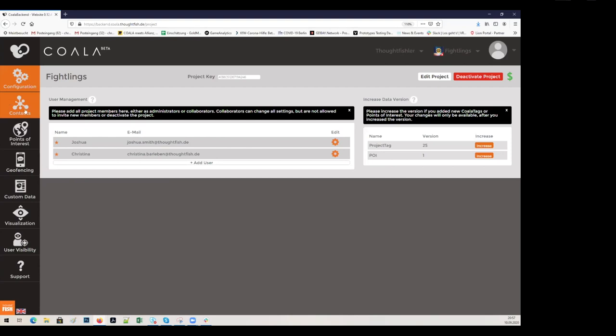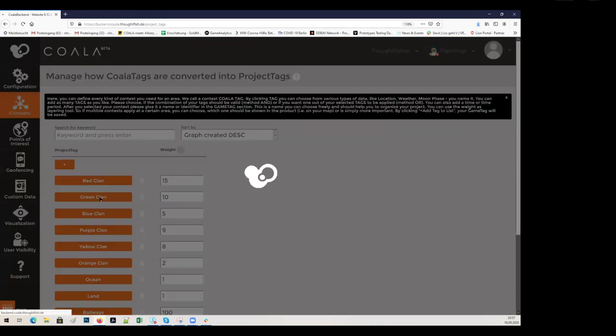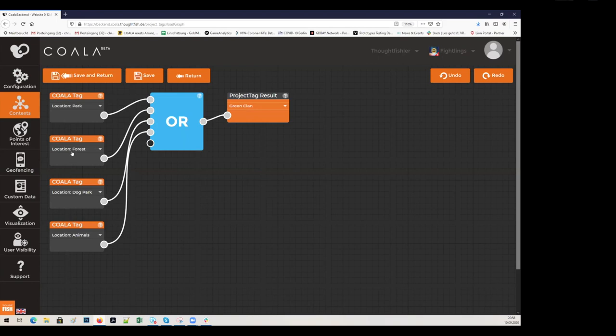And what you see here, this is where the magic is happening. We have contexts and points of interest we can define. When defining these contexts, one thing we wanted to do in this project is divide the world between six different clans. We had a green clan, where you should have been able to find a green feature every time you are either at a park, or in a forest, or in a dog park, or any place with animals, which would have been zoos, wildlife parks, and veterinarians. Because for that game, it would have been too cool that you're sitting at a vet with your sick cat and just grind some creatures while waiting.